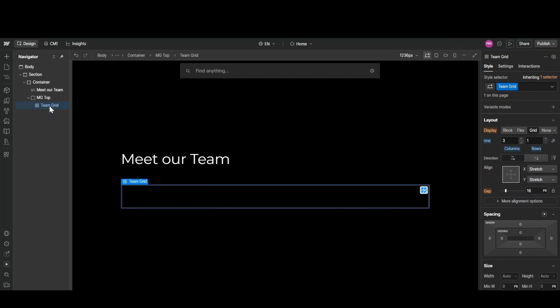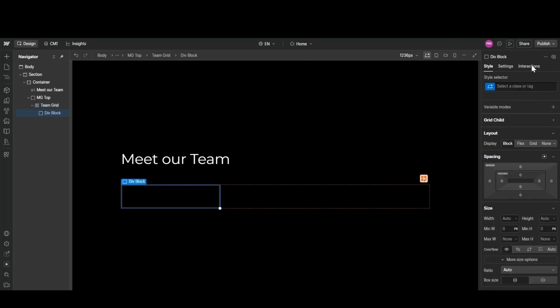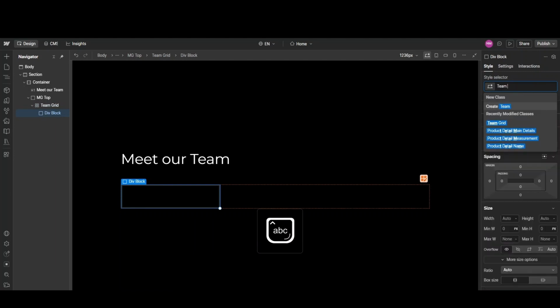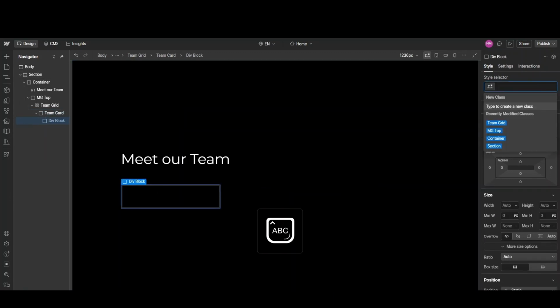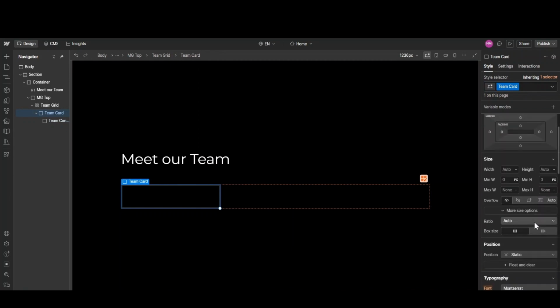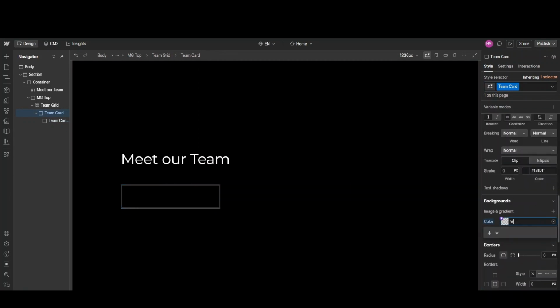Inside this team grid, let's add a div block. This will be the team card. Inside of this, add another div block. This will be the content, so team content. I'll give this team card some color. Let's make it white.